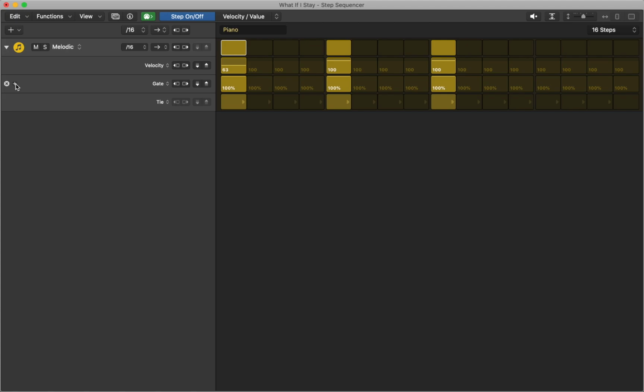Now let's take a closer look at each edit mode. Velocity controls the loudness of the note. You can hold the Option key and click the note to reset the value. Gate value shortens the note. Tie, on the other hand, can extend note length. You can click the right edge of a step to tie it to the following step.